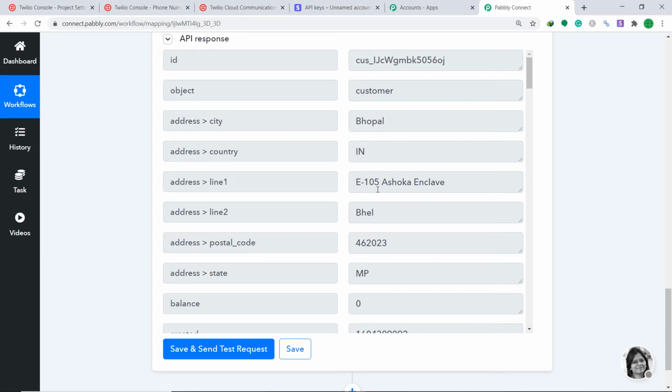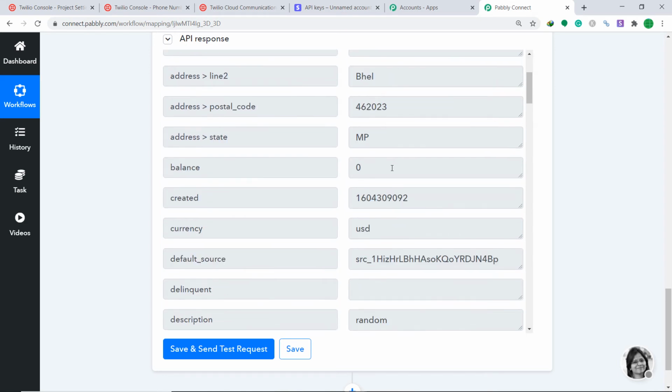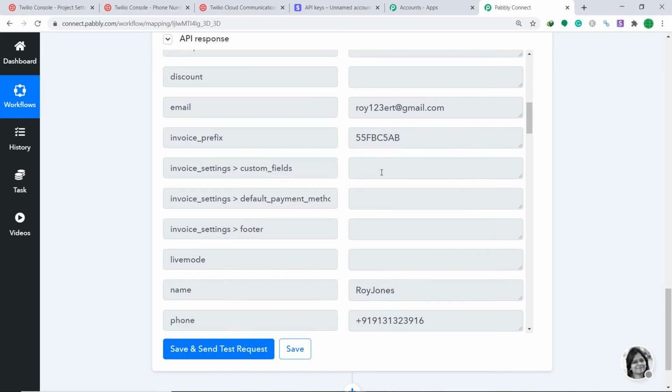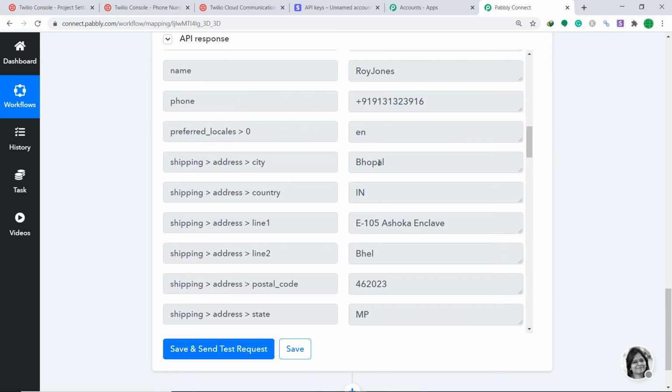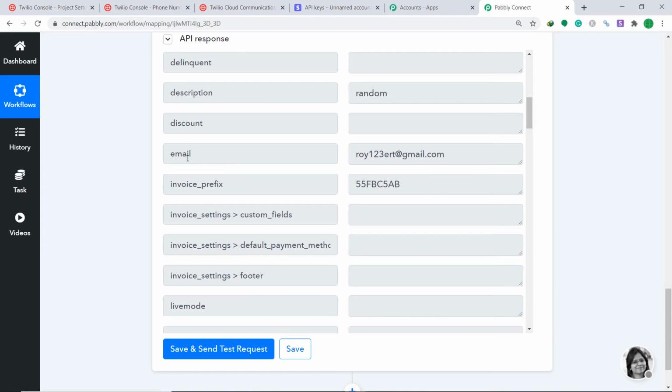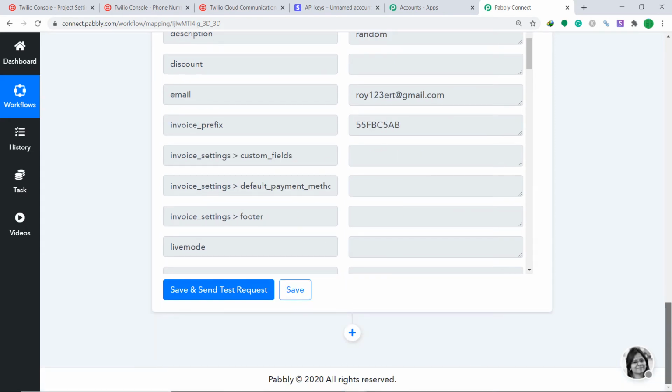So the address line 1 is E105 Ashok Enclave, and this is the address line 2, this is the country, and this is the city. So we are actually interested in the number. Yes, we have got the number, and this is the name. Okay, and where is the email? Yes, this is the email. So basically we have retrieved all the information of the customer from Stripe. Now we have to sync this data to Twilio to start sending the SMS.